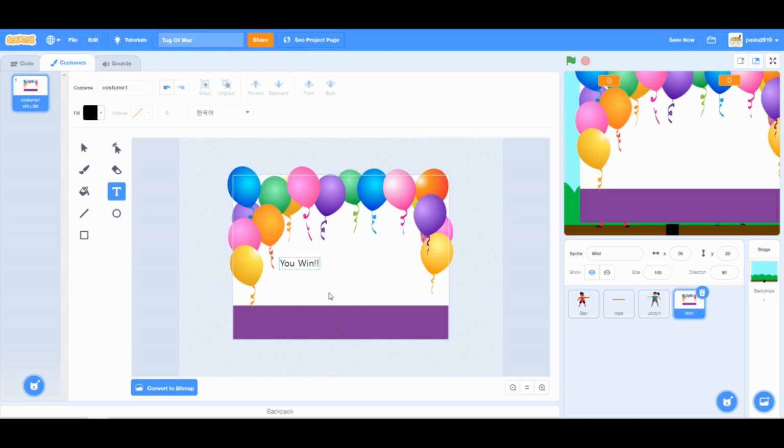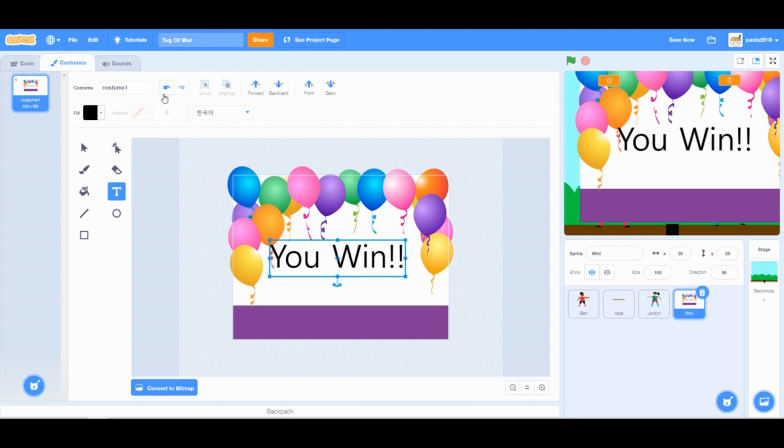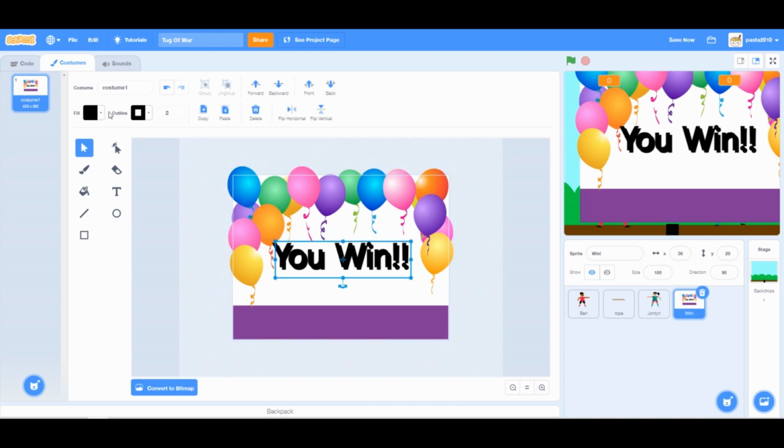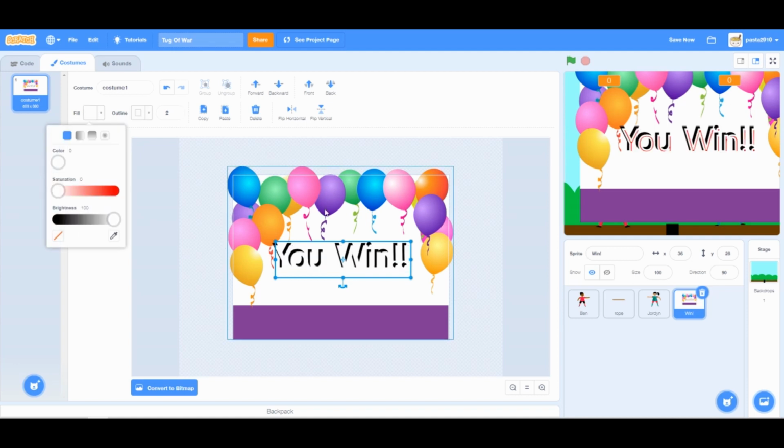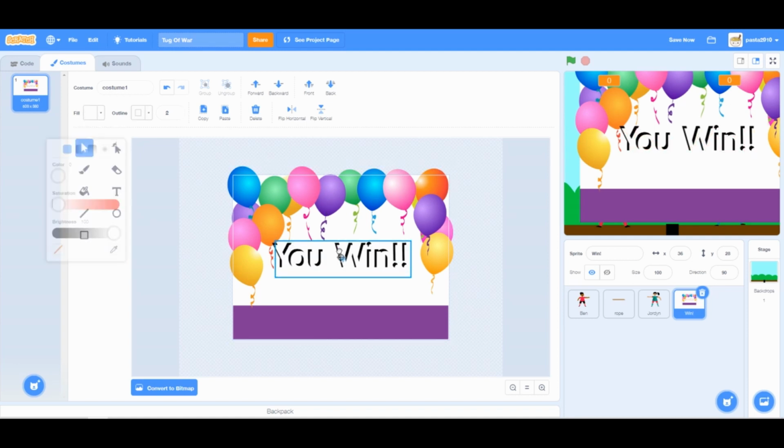Click on the stage and write your text. I'll write, "You win." You can choose the words of your choice. Drag it in the middle and press Ctrl C and then Ctrl V. Change the color to white and also drag it in the middle. Click on the select tool and move the white text a little right.